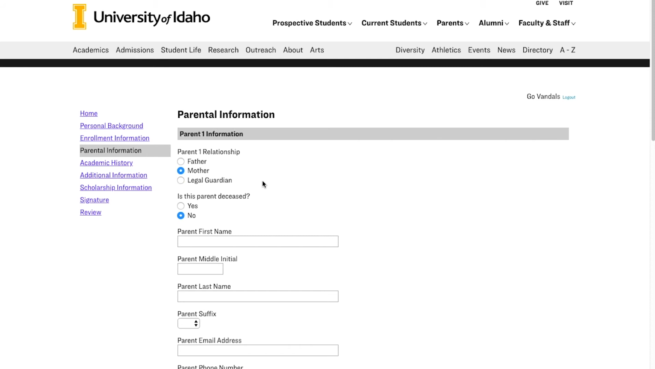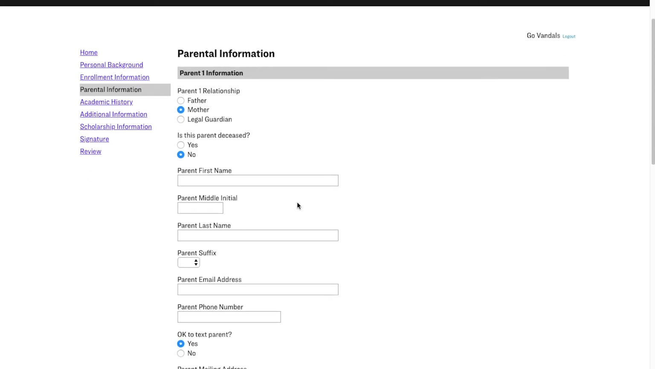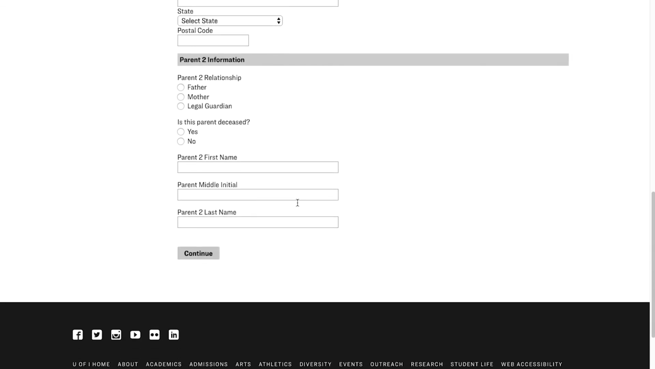If the parent or guardian is living, you will be asked to fill out their email address, phone number, opt in or out for texting, and add their mailing address, even if it is different from yours. You will repeat these steps for the second parent or guardian if that applies.